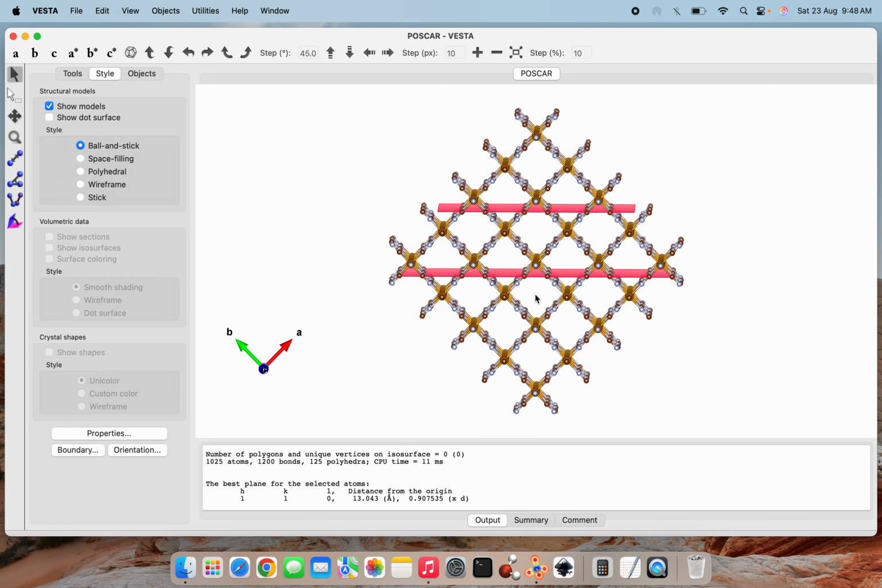Initially, if you want to design this plane, first you can draw one plane, then further one you can draw by selecting certain atoms, and like that we can do.